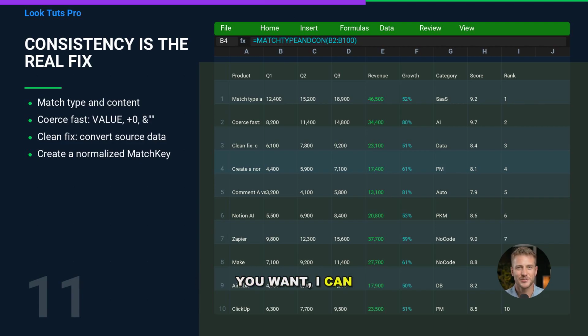If you want, I can also cover related issues like approximate match settings, sorting requirements, and performance on large tables. But type mismatches are the number one place to start.